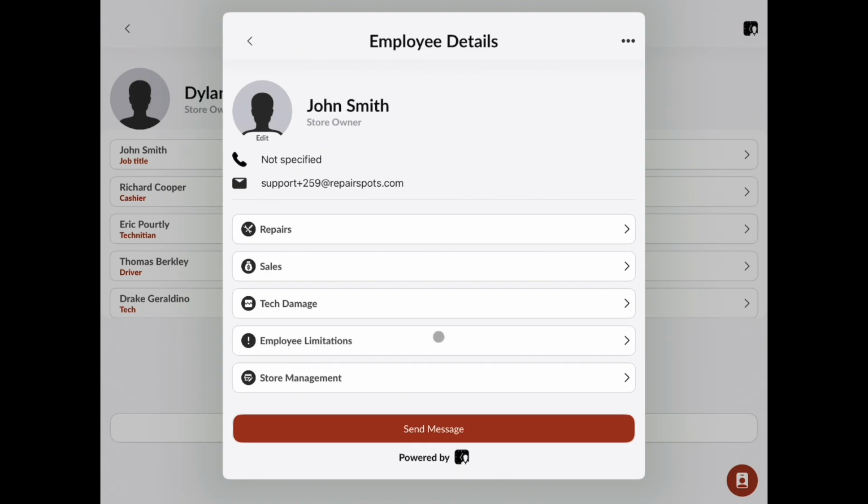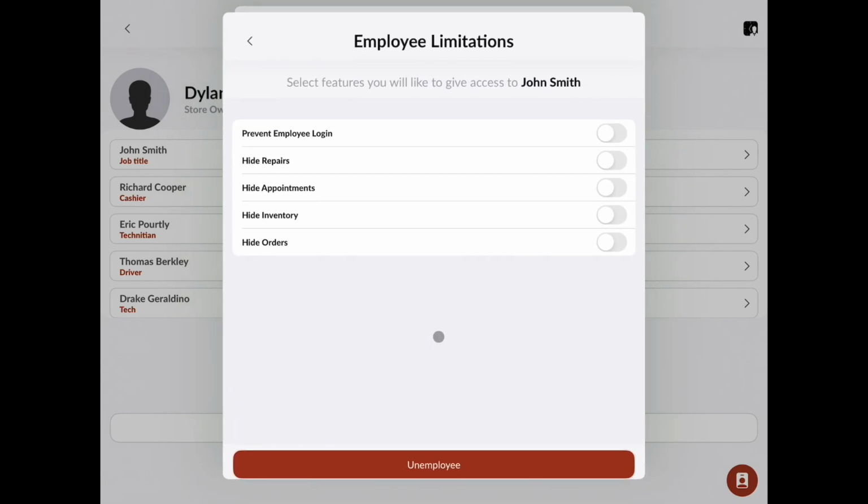First, let's cover the employee limitations. Here, we can selectively give access to very specific screens for this employee. So, if we did not want John to see the repairs, we can hide the repair screen from him and he won't be able to go over to that page. Equally, we can also prevent them from logging in on their own device. So, if there are any employees that you do not want them to log in on their own device using their own account, we can remove that feature from John.